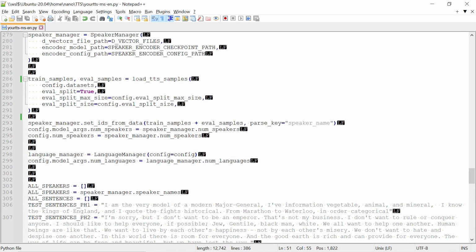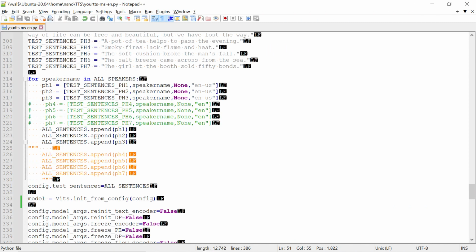I have a weird little loop in the script that generates test sentences for each speaker. Normally you need to specify the speaker names manually for each of the test sentences. If you have dozens or hundreds of speakers, you may want to remove this and return to the original test sentences. Although I've used this for about 100 speakers and it was fine.